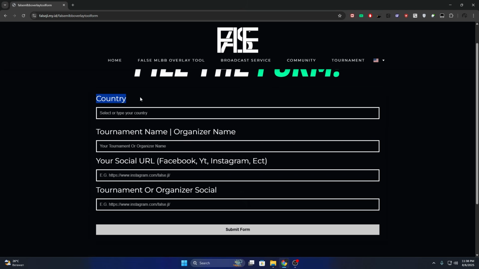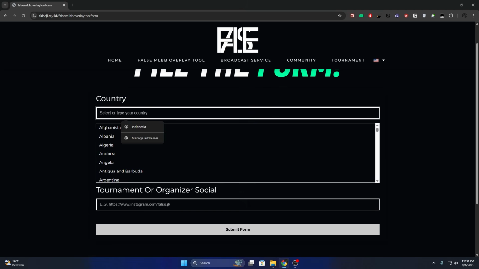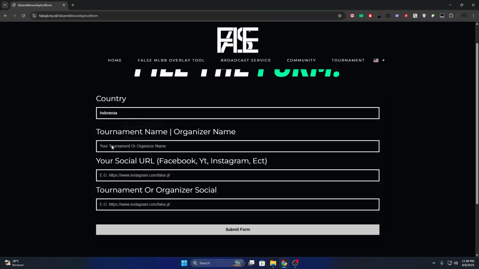So first, for the country, yes, you just need to input your own country. For me it's Indonesia. And next you need to input tournament name. If you have an organizer also, it's best to input your organizer also. So for example, here my tournament is called False MLBB Tour, and then my org, I will just type a comma or something to separate it, and my false org, something like that.